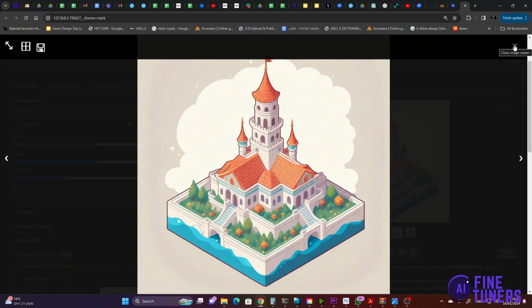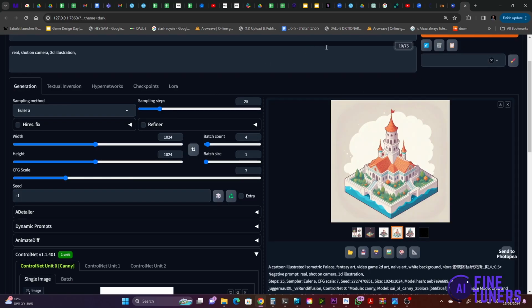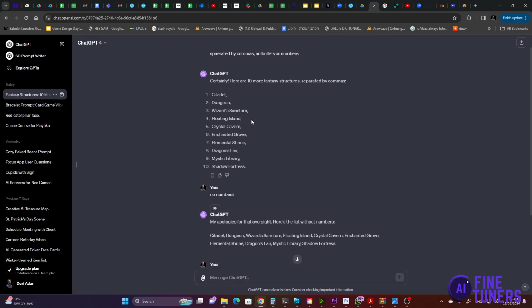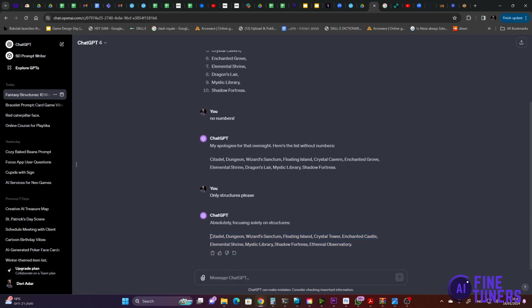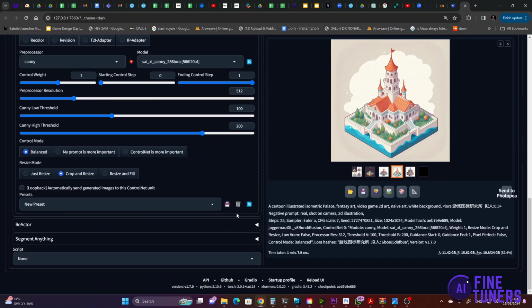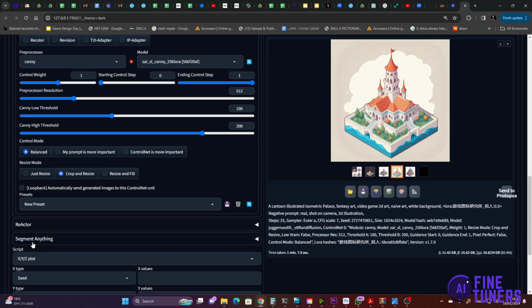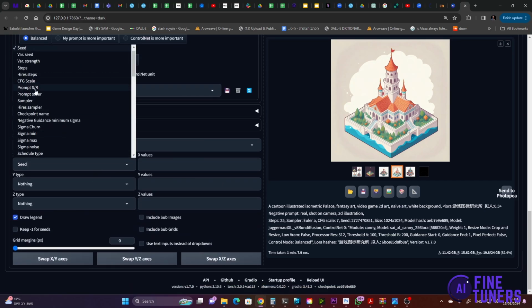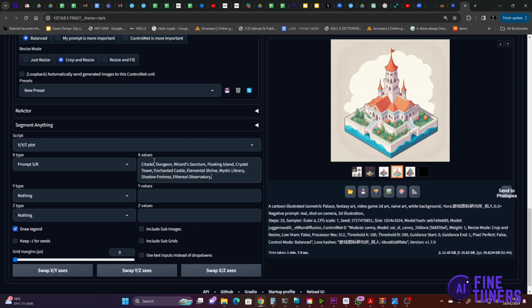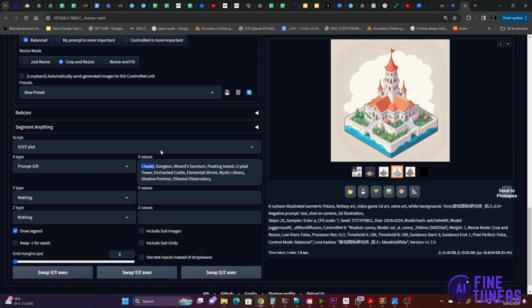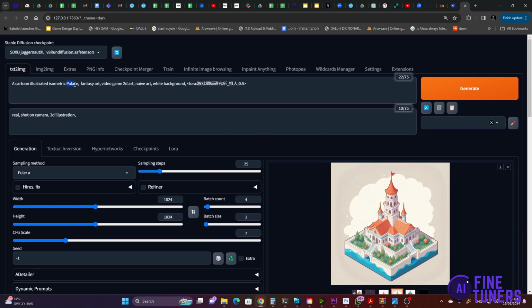Now, of course, if we can produce one, why not produce many? And I went over to GPT and asked it to come up with a few more locations and structures that I can use. So all I have to do really is to copy this, and I showed you this before, to go down here to the script, the XYZ plot, and pick the prompt S/R. I'm going to copy all values here and just make sure that the first value, which is in my case citadel, is a part of the prompt exactly as written with a capital C.